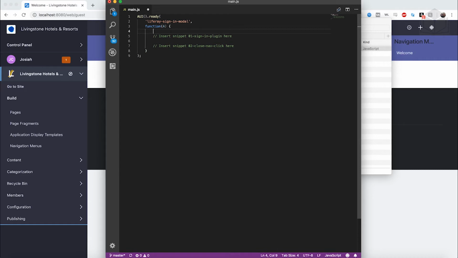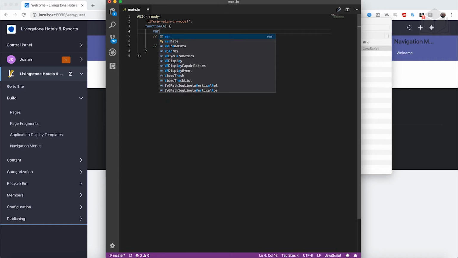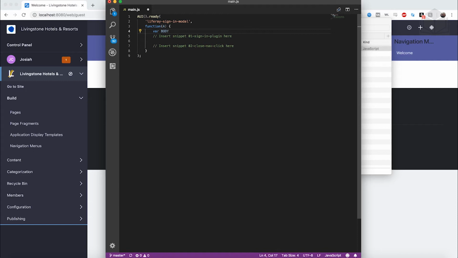We're going to start by adding a variable for body, and it's just going to equal the A.getBody method. This is just using some Alloy. Again, this allows us to do a little bit of DOM manipulation here. We're going to hit enter twice and do a sign-in variable as well. So we'll do var, and we'll simply call it signIn.